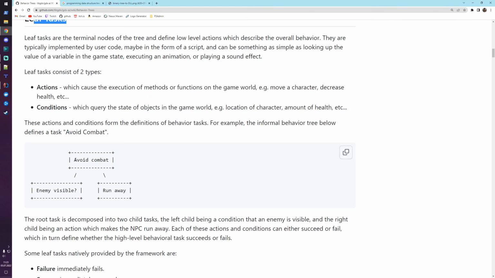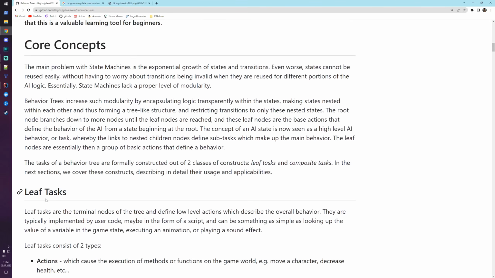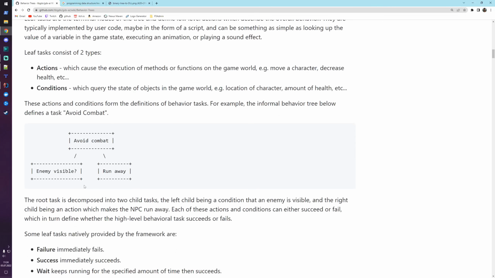And here, for example, there would be an AI or a node which is avoid combat. The condition would be, is an enemy visible? And if this condition is true, then the behavior tree would jump to the next task if it's set up like that. And then the action would be to run away. So this is one of the core concepts of the behavior tree, the leaf task. So conditions and actions. And the second thing is that you normally want to combine those conditions and actions to build up then your complex AI.